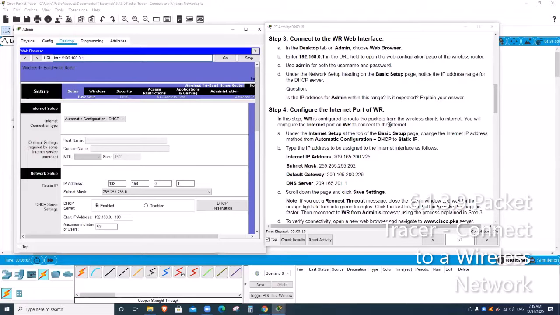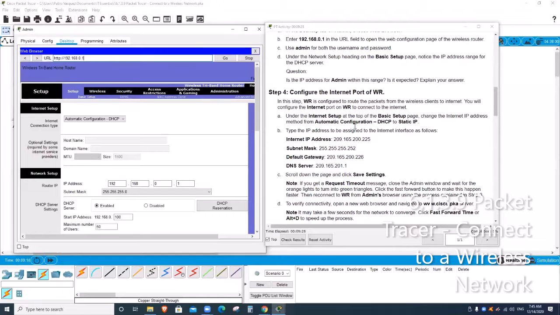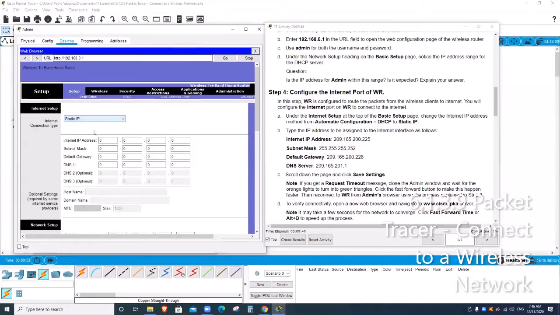And this time, you configure the wireless clients to Internet. You will configure the Internet port on the wireless router. Under the Internet Setup, right here, change the Internet IP address method from automatic configuration DHCP to static IP. Okay, so here we're gonna change it to static IP. Here it is, see? And then we're gonna put the following IP addresses.